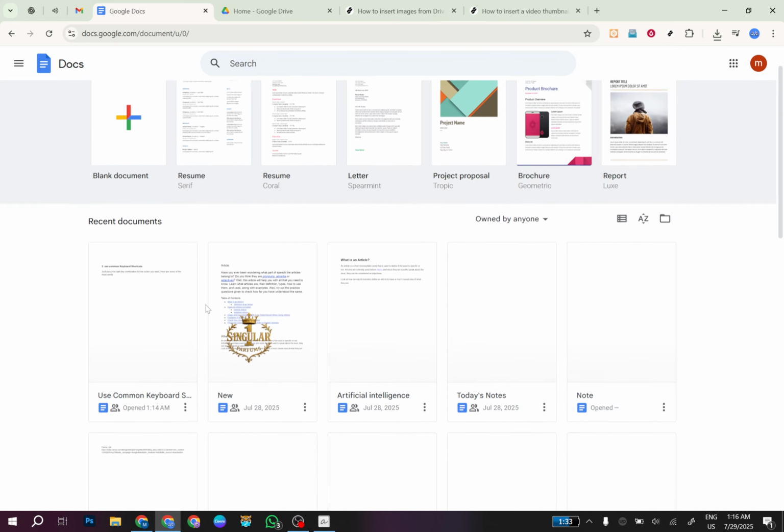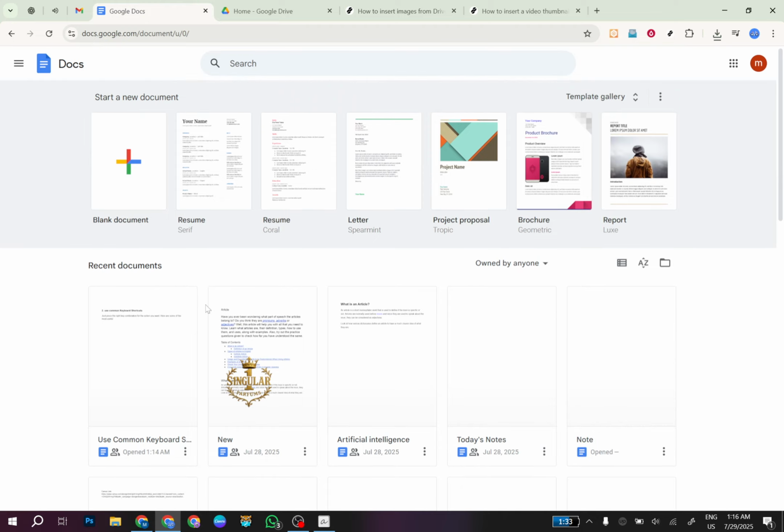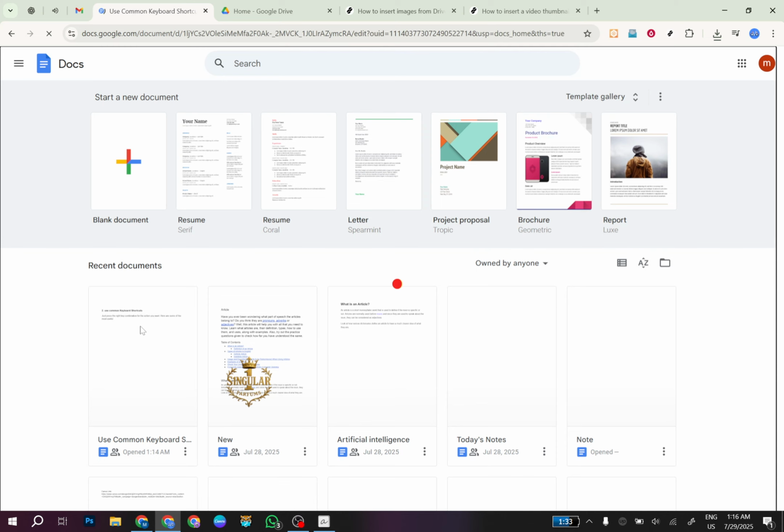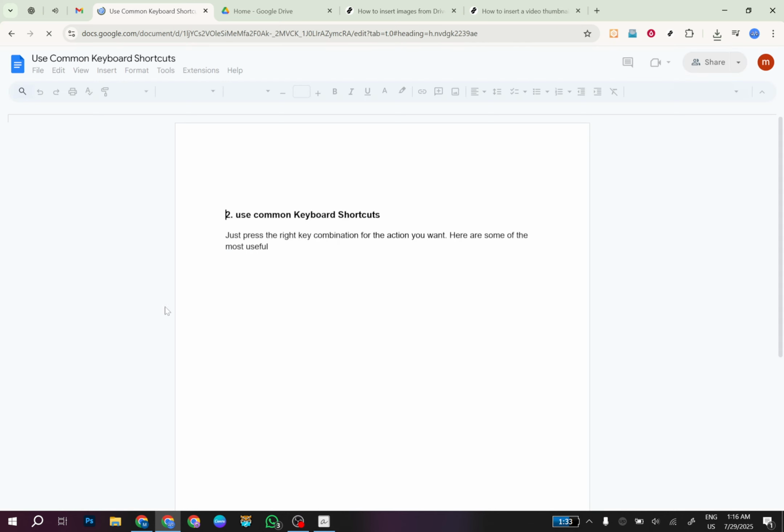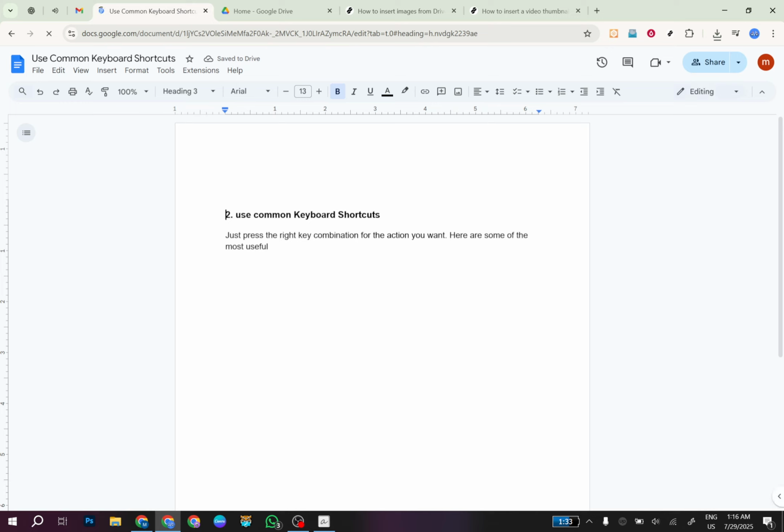Once you're there, you'll arrive on the Google Docs homepage, which is the central hub for accessing all of your documents. Now go ahead and click on the document where you want to insert the video thumbnail. If you haven't created a document yet, you can easily start a new one by selecting the option to create a new document, usually found on the homepage or under File in the menu.